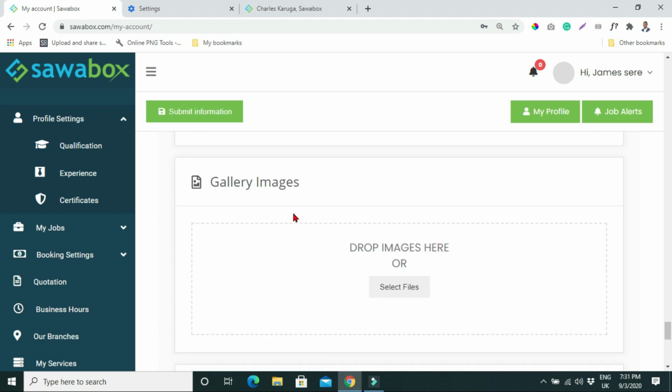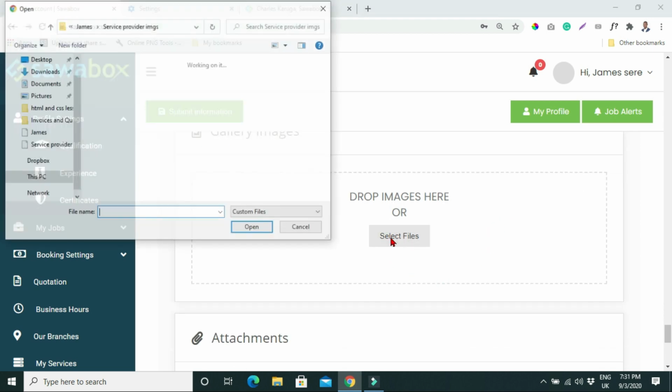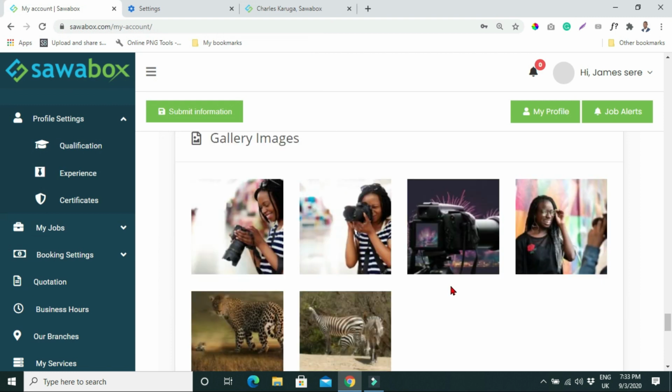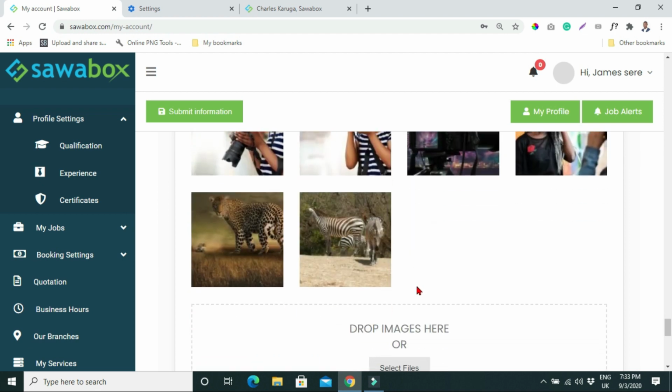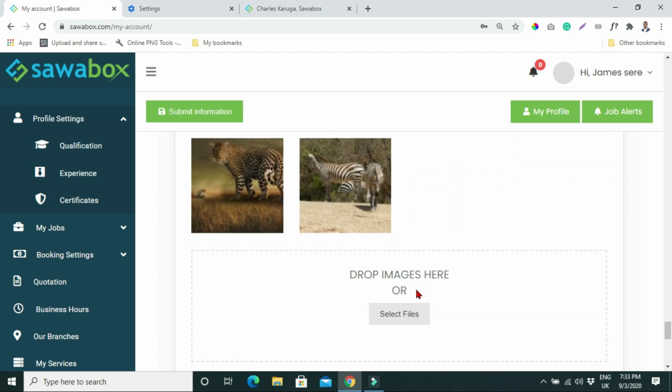So let's proceed. We have gallery images. So let's just select a number of images to appear in our gallery. So you can just click Control or Command if you're using a Mac. Yeah, so let's just upload all these images into our gallery. This gallery is part of your portfolio. It should show some of the works you've done. Yeah, so our gallery images are uploaded. So let's proceed.